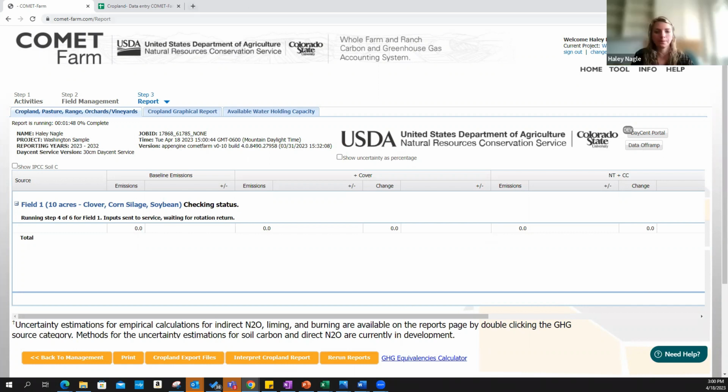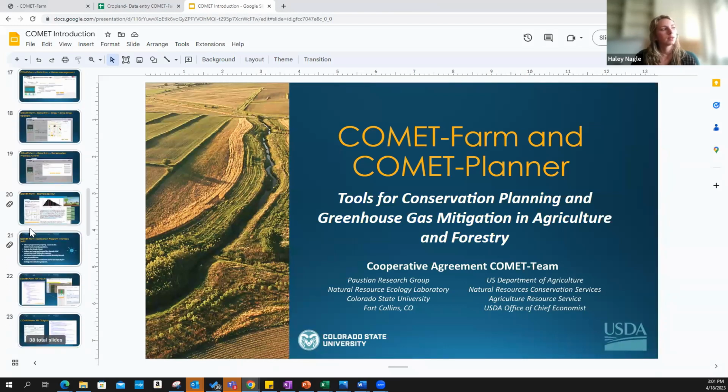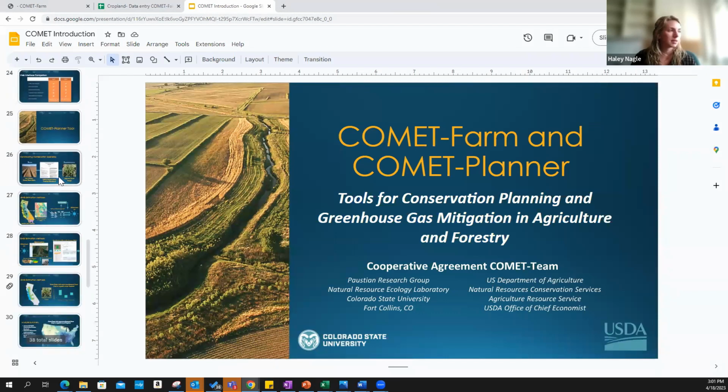Yes. In brief. Yes. So actually, let me bring up my introduction slides. Go over those. Oh my goodness, too many tabs. So COMET Planner was created as a simpler tool for regional assessments to give users the general idea of conservation planning practice impacts on their emissions at a regional level, and by regional, we're thinking of a county or major land resource area.